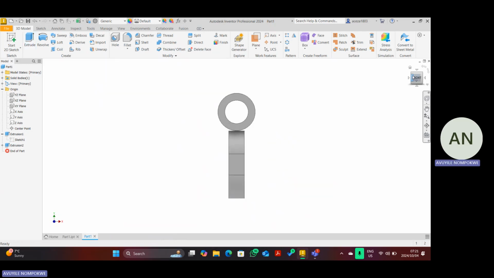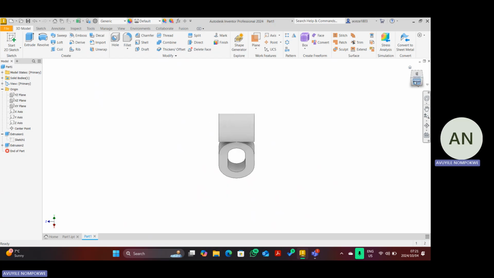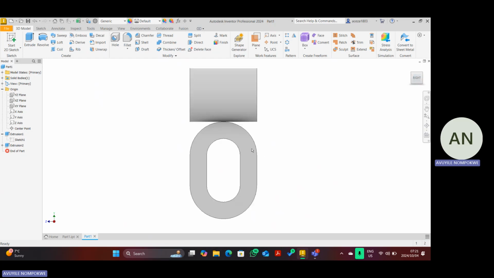So now we have to draw the profile, right? So how do we draw this outer profile here, right? Meaning that we have to. Okay, so you guys can know what I'm referring to. Let's see. Let's see, guys.